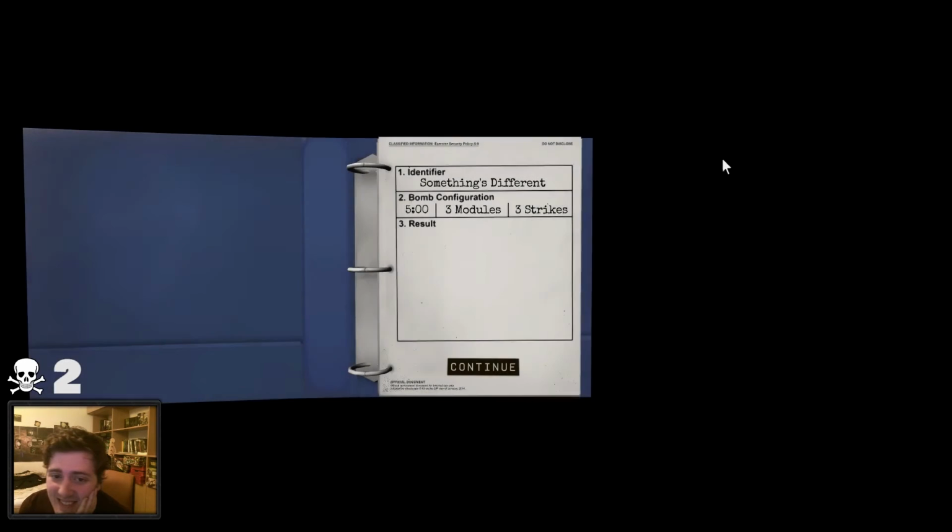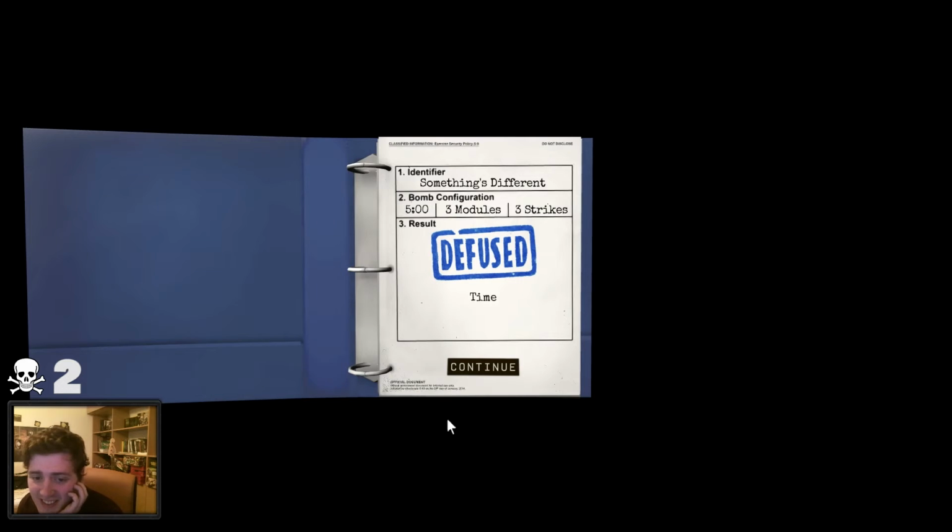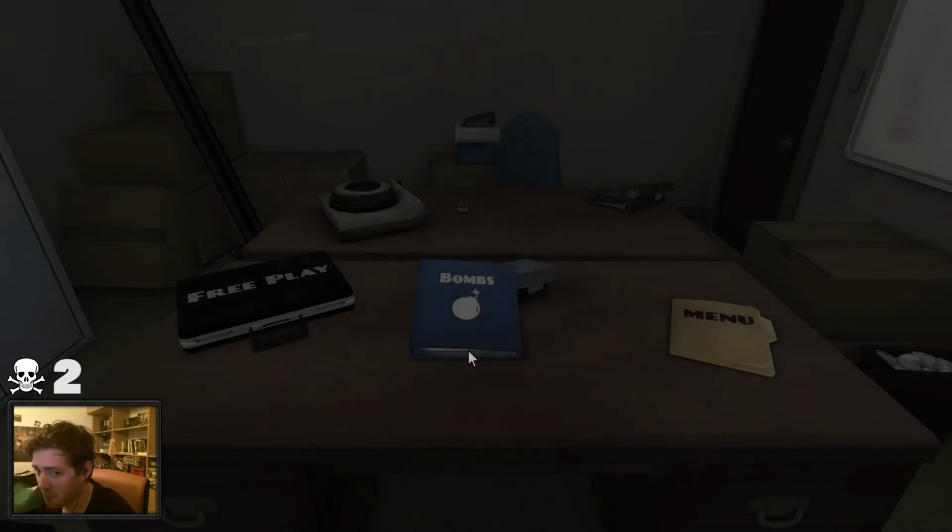Oh god, the complex wires. I like the strat. If you get down to like two wires left and you've got no strikes left, you can just cut the wire. Because your strikes don't matter. You can just win.